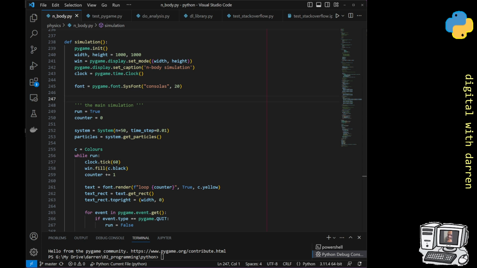So that's it. Thanks. And that's PyGame and an n-body simulation, an attempted n-body simulation of a galaxy merger.